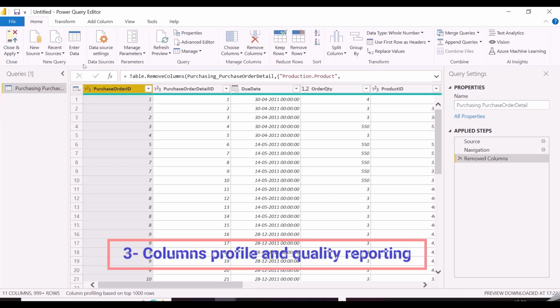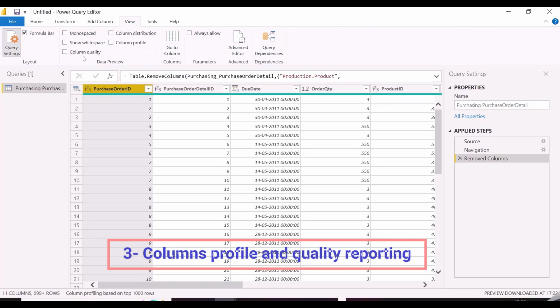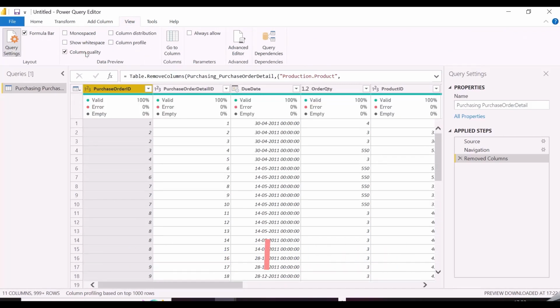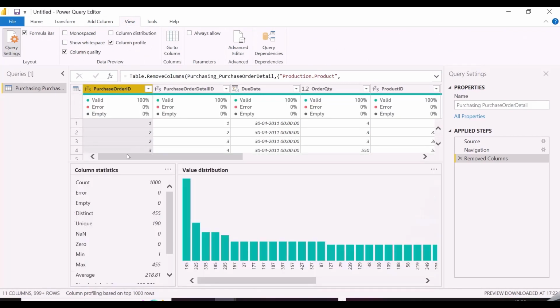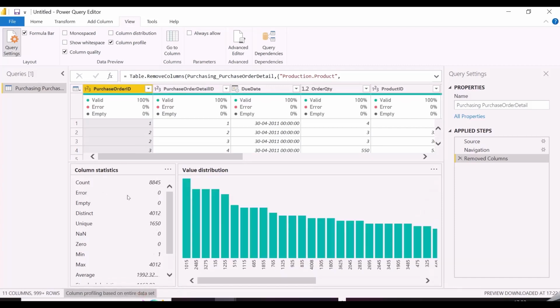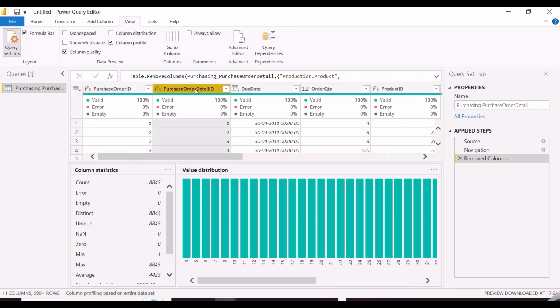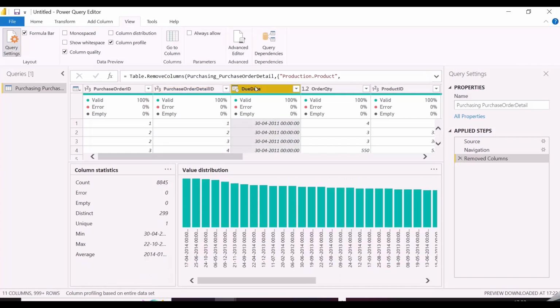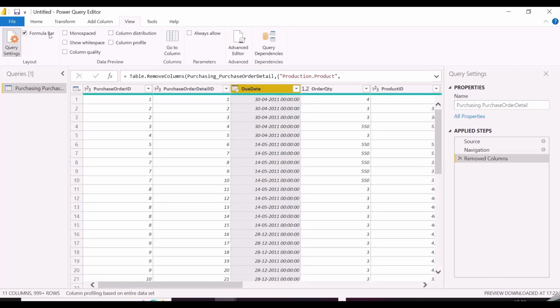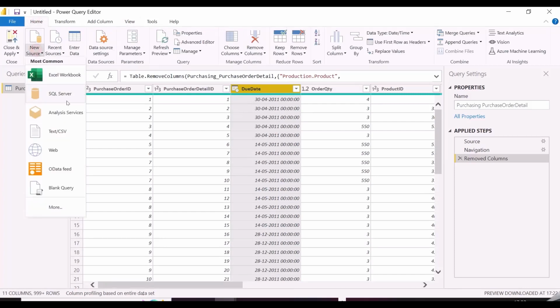Let's move to the last trick, which is column quality reporting. Inside Power Query Editor, we have the functionality to check column quality and profiling for each and every column. By clicking on these options available under the View menu, which basically explains all about that column, like how many distinct or unique items it has, or the maximum, minimum, average of that column, or even errors in that column.